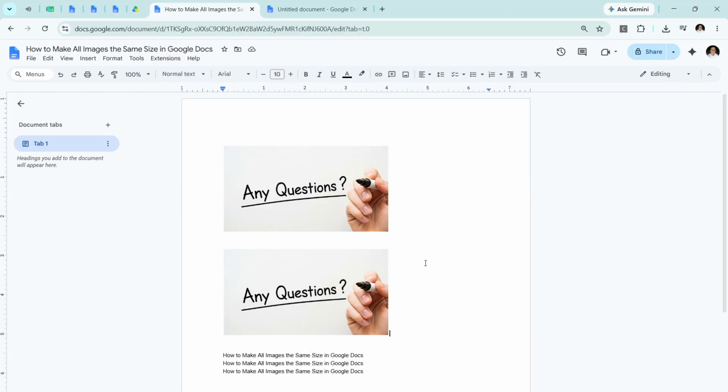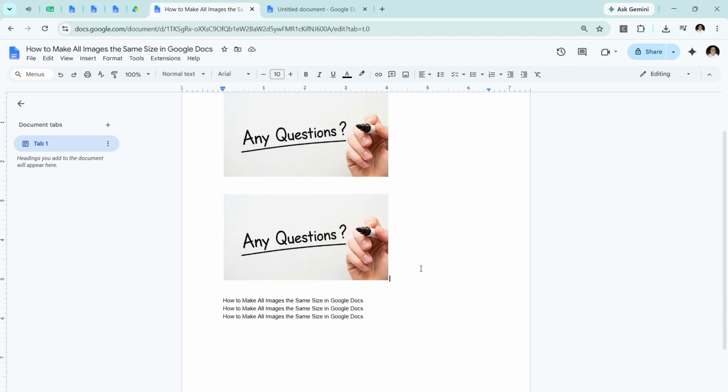Hopefully this guide helped you easily learn how to make all images the same size in Google Docs.